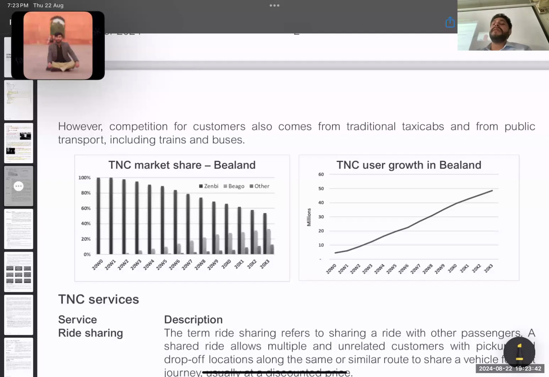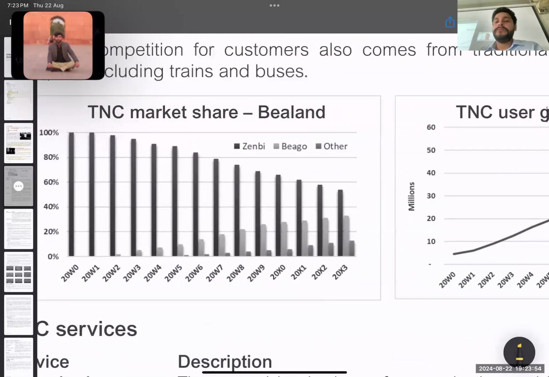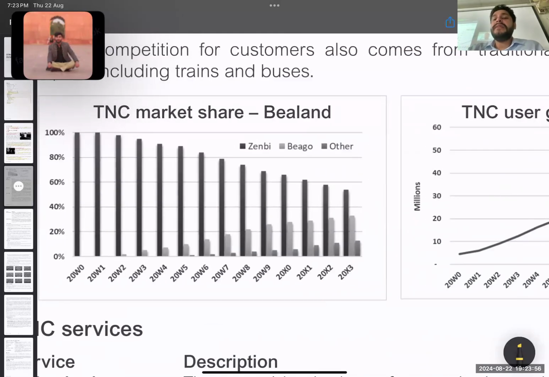So let's look at the TNC market share in the B-Lens. It says that in 20W0 and in 20W1, Zimby has the highest market share in the first, second, third, fourth, fifth, sixth, seventh, eighth, ninth, and it keeps on continuing. However, Biego has a market share which is substantial.